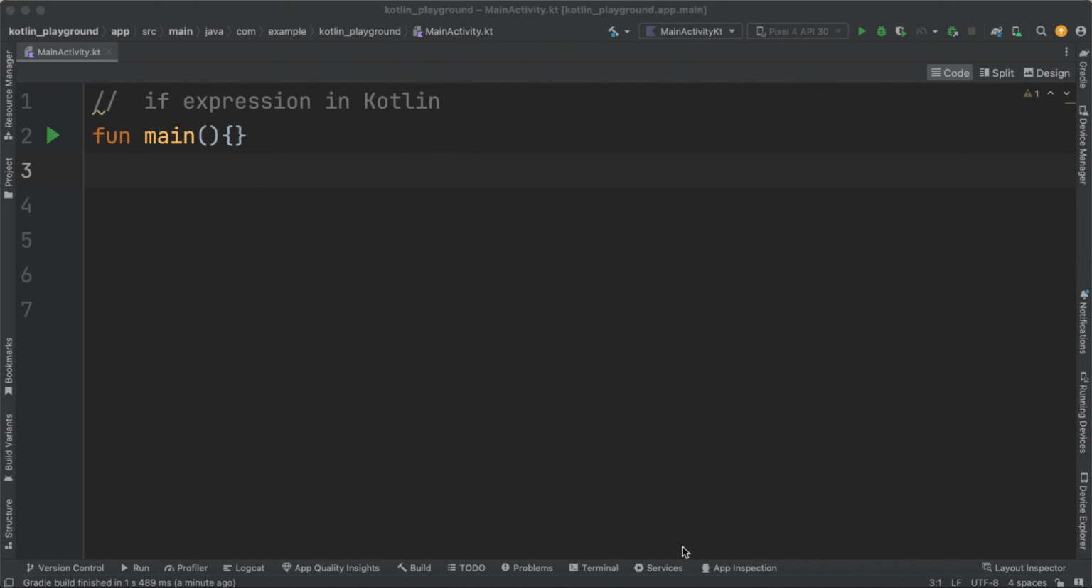So in Kotlin, if is not just a statement but an expression, which means it returns a value. You can use it in assignments or return values from functions, which makes Kotlin's if expression more flexible. So let's see this through an example here.